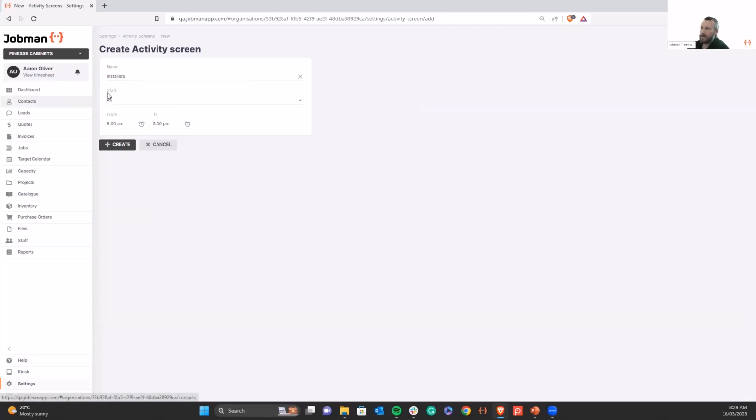Then underneath that, I've got staff. So at the moment, that's currently on all. So that just is going to pick up all staff that are active in your software. So you can actually apply the selected filter. So you can actually go expand this out, go selected.